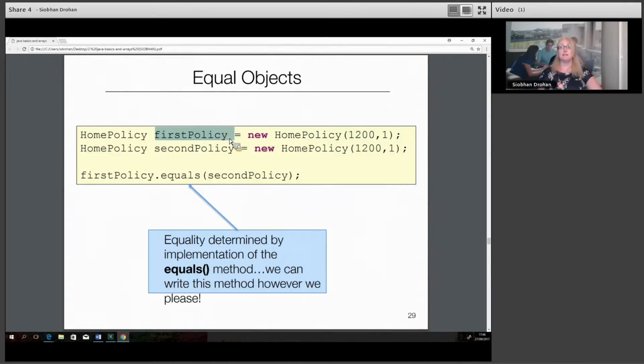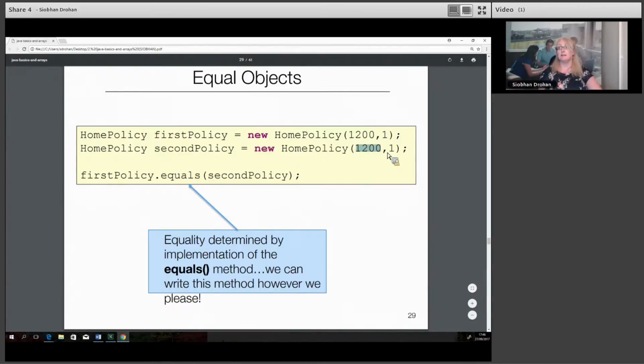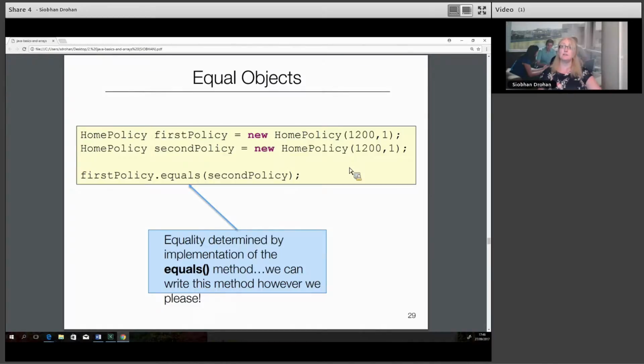So the first policy, we are creating another object here. We know we're creating the object because we're calling the constructor, and we have two identical values going into both of these. So we know that we have two objects. We've called the constructor twice. There's one call, and there is another call. They both contain the same default initialized data.